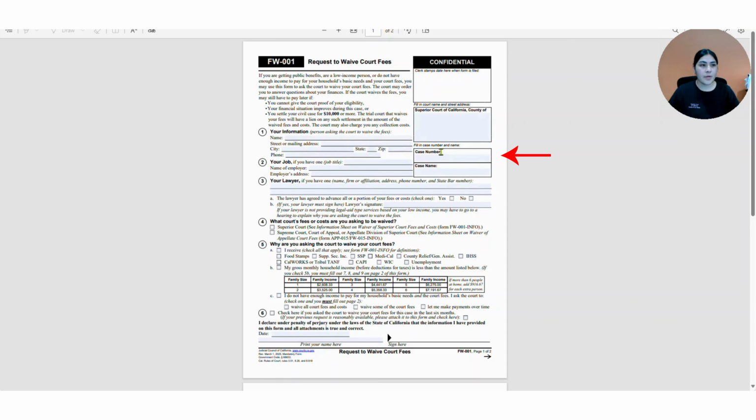Your case number can be found on any document related to the case, or you may contact the clerk's office, or you may log on to the public portal and do a case search to locate your case number. The case name will be the last name of the petitioner, that is the person that starts the case, versus, or V period, the last name of the respondent, which is the other party in the case.